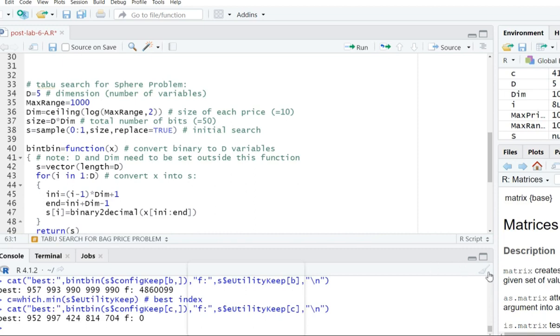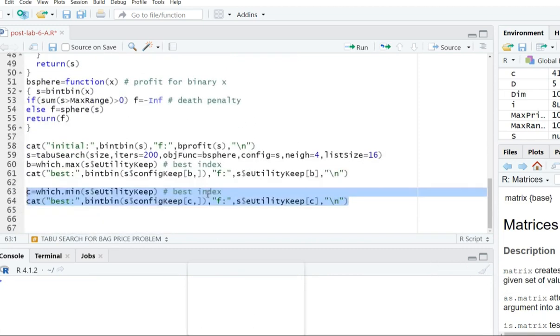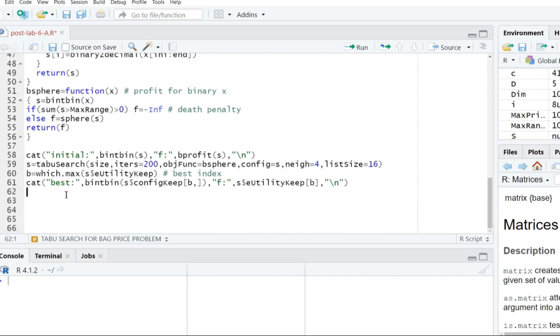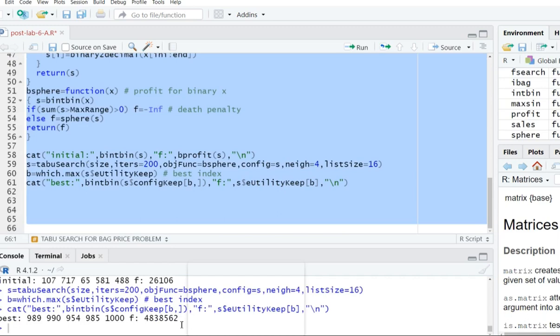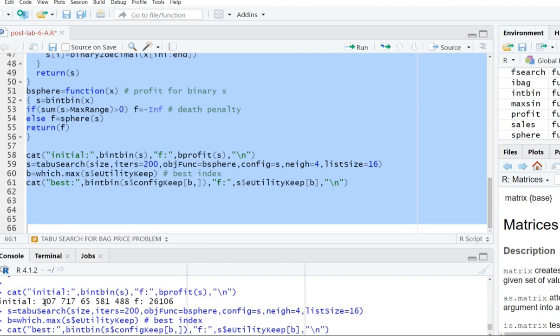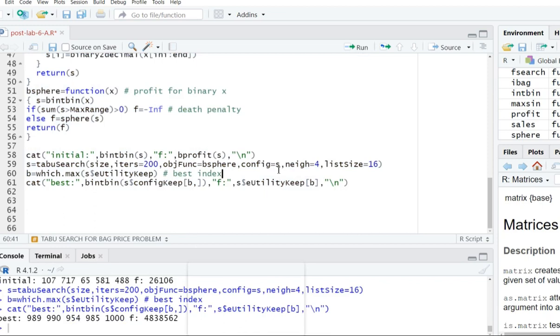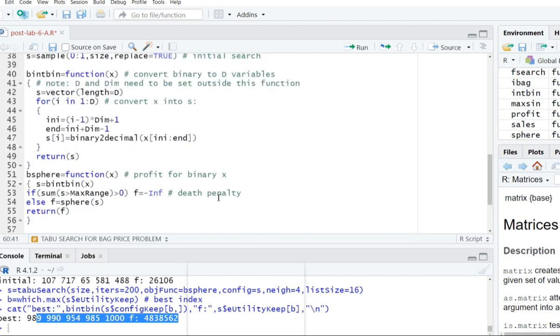This is about the sphere problem. Once again you can run it and see the maximum value and its corresponding best solution. This is the initial solution. Depending upon the initial solution, our best solution will change. If you put 0, 0, 0, you may get a different solution. So like this you have to analyze.